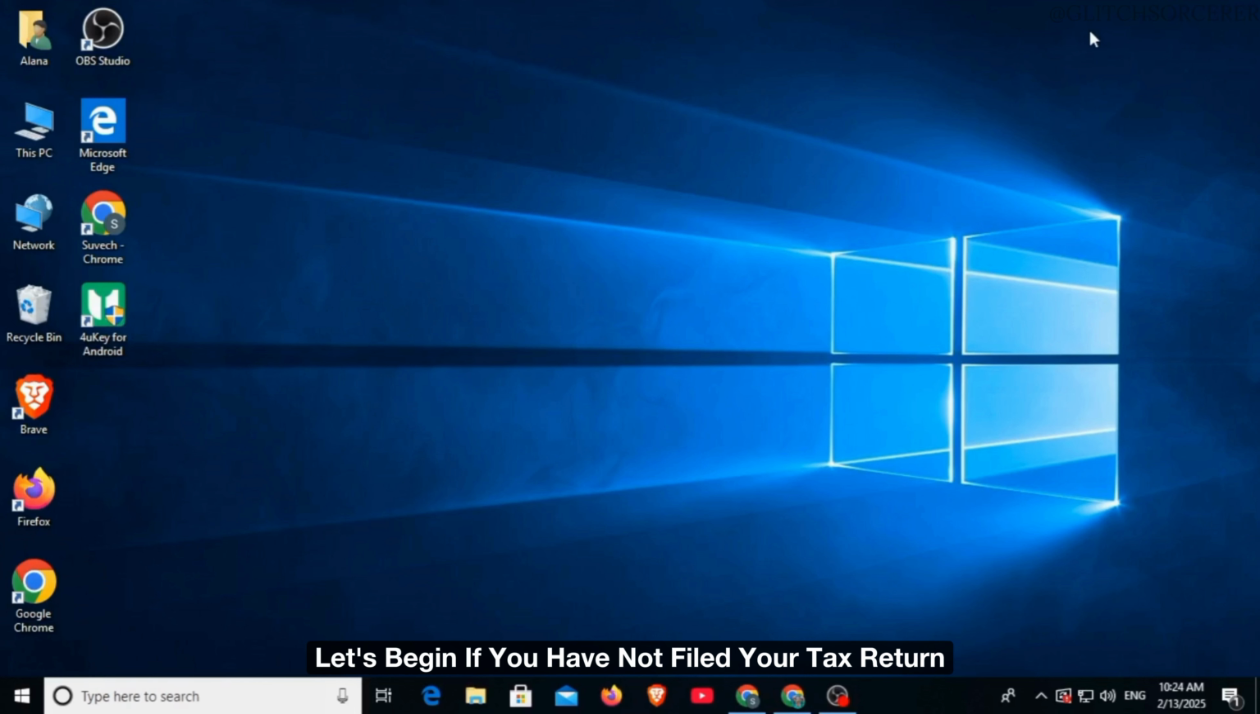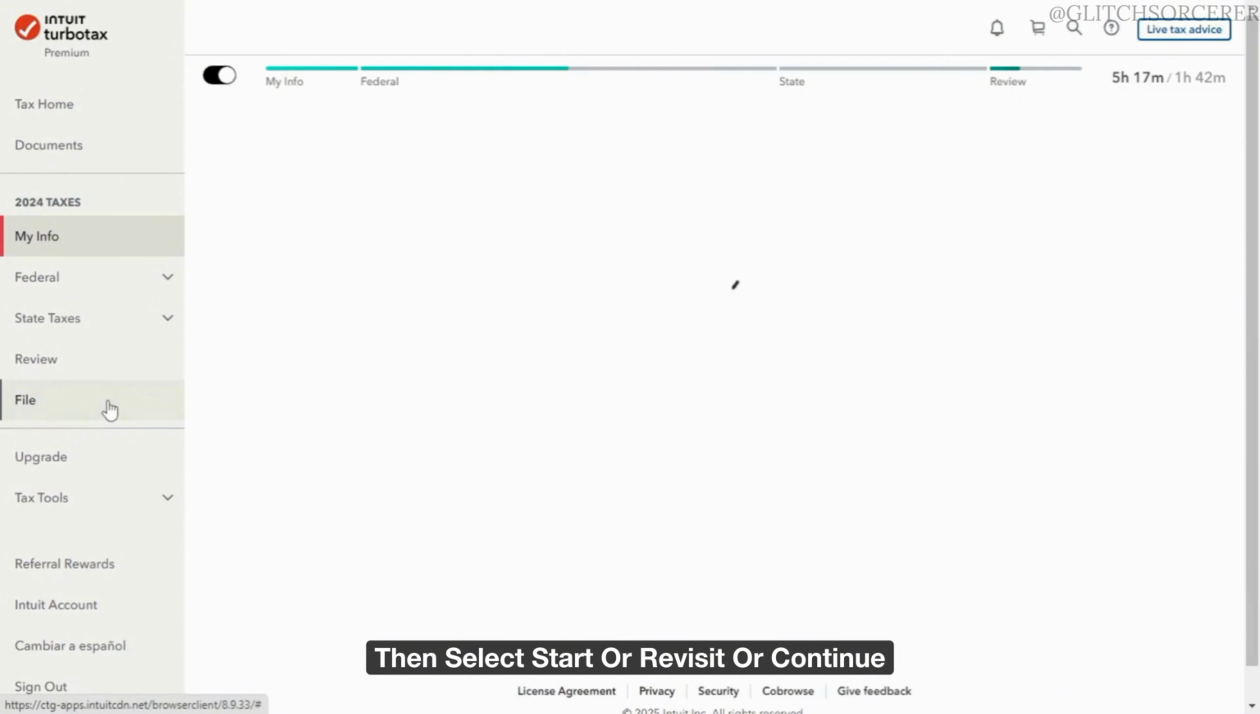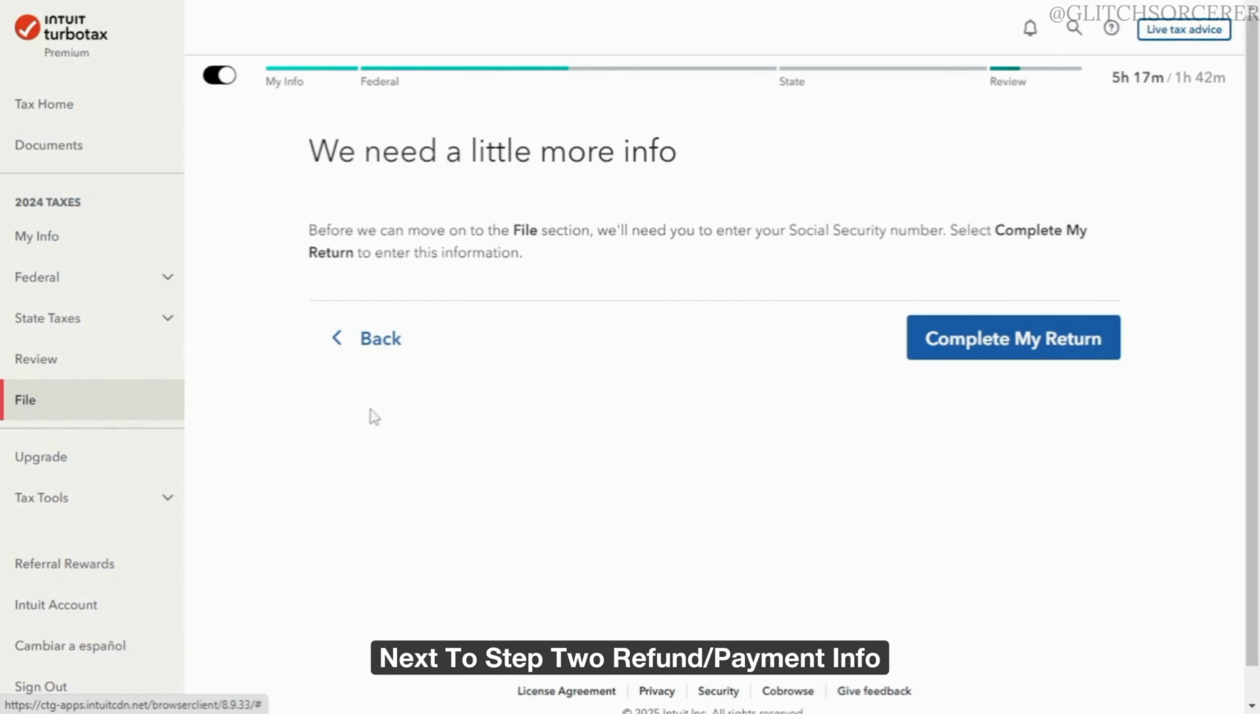Let's begin. If you have not filed your tax return, you can still change your direct deposit information. To update the bank information, open or continue your return, now select File. Then select Start or Revisit or Continue next to Step 2 Refund/Payment Info.